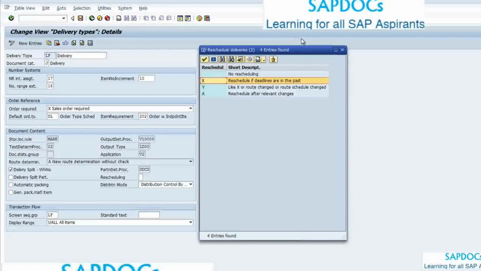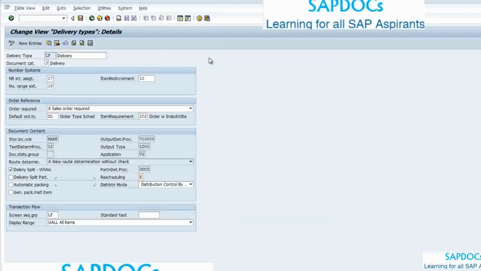If, for example, you always change the route and the routes have a longer and shorter lead time, then you would choose option Y. Just say recalculate, but only if the routes have changed. And option X is if you constantly create deliveries that are late. For example, export deliveries. So you're not sure really when you want to ship it, for example, and you could say for a particular delivery type for export, always reschedule because you know that you're always going to create the deliveries late. You might as well recalculate it.